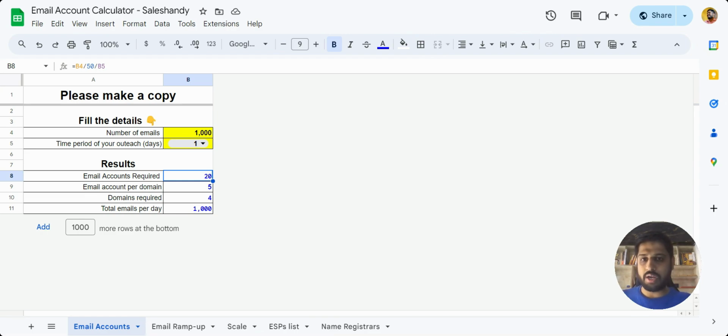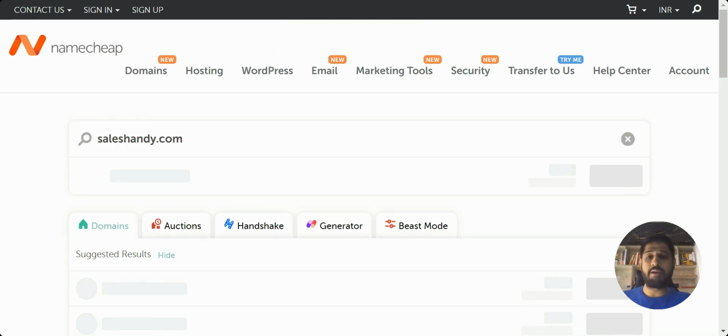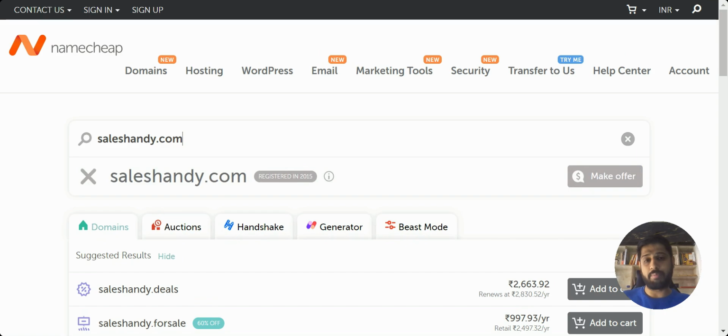Now, after we have figured out the total number of email accounts we would be needing, let's see what options are available for buying a secondary domain. Why I'm saying you should use a secondary domain is because your primary domain is always at risk of getting spammed or banned. For example, my primary domain is saleshandy.com. So I would avoid sending cold emails from it, because whenever your cold email gets banned or blocked, your sender reputation always gets harmed, right? So let's not put your primary domain or your business reputation at stake.